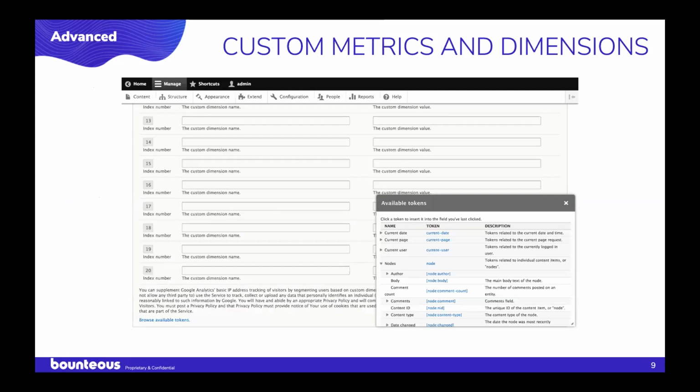And obviously on top of this, because it's loading the Google Analytics tracking script, you can write JavaScript to customize things and add additional events that you're tracking. So there's obviously ways you can customize beyond just this UI.